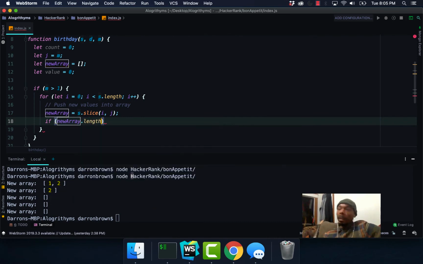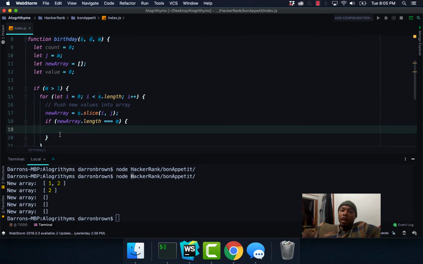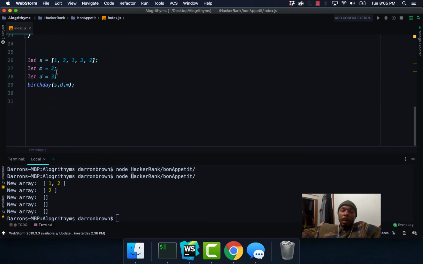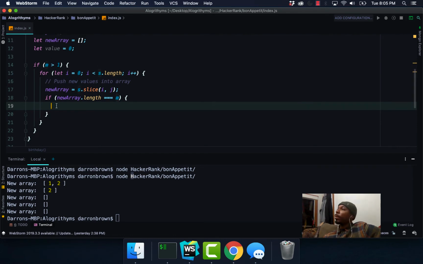dot length is equal to m, it's equal to our month, which is 2. Our month is 2. So if those two are equal, we're going to increment our array values, which is what we want to do.